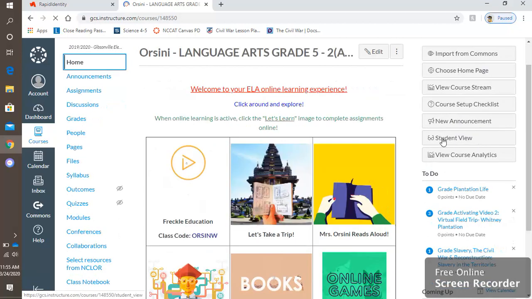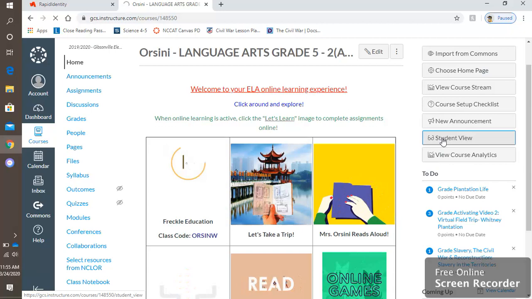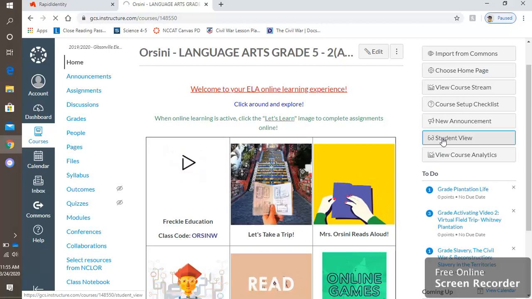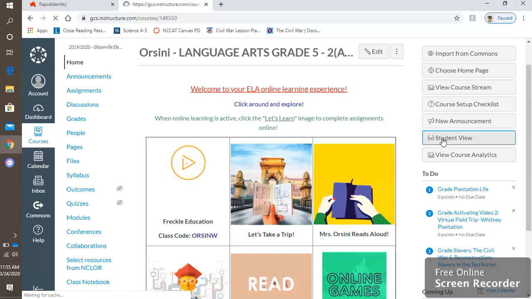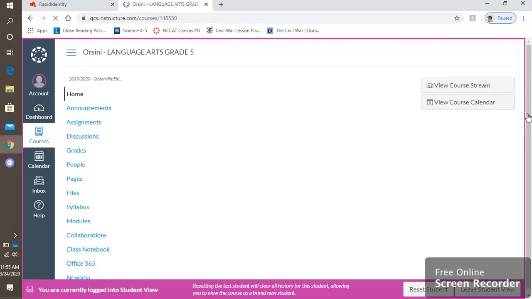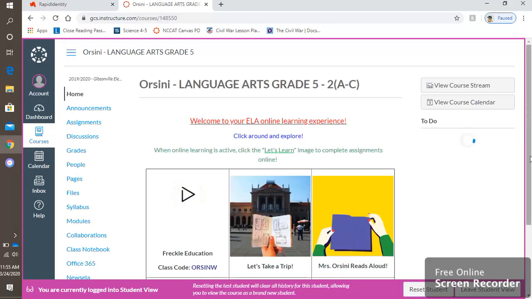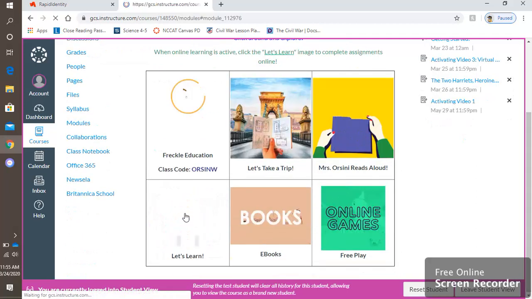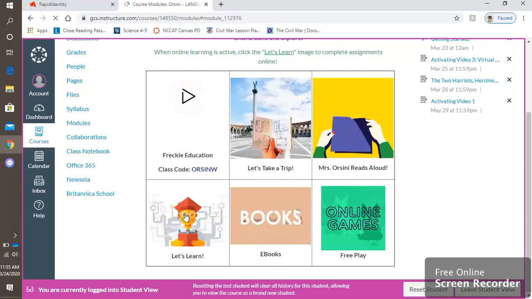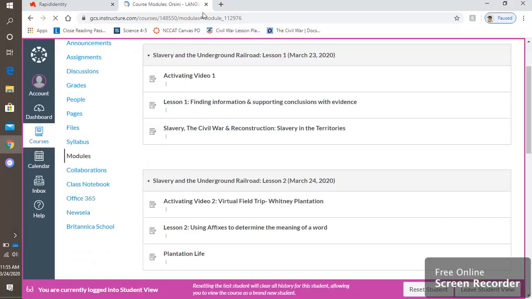So I'm going to click into student view real quick. Give my computer a second to load that for me, please. Okay, so you're going to notice now that my screen is going to look like what you see at home. So as I click into that Let's Learn tab again, it's going to take me to my modules. Let's say that I have just completed activating video number 1. And I'm ready to submit that assignment.